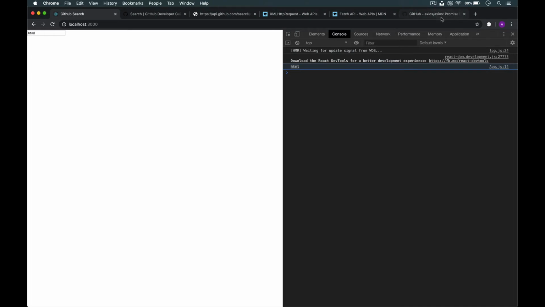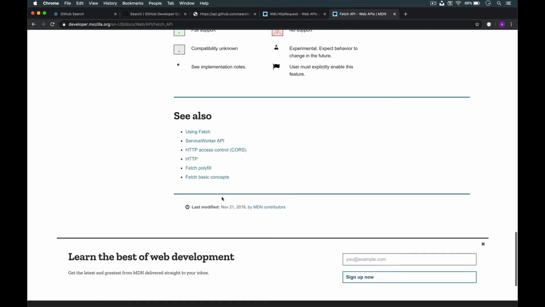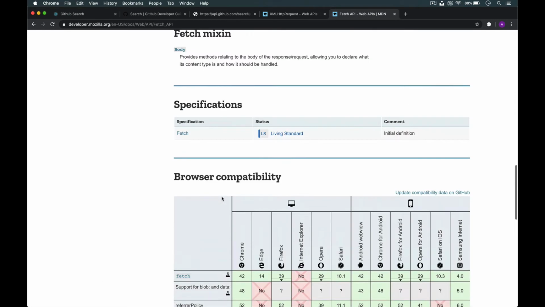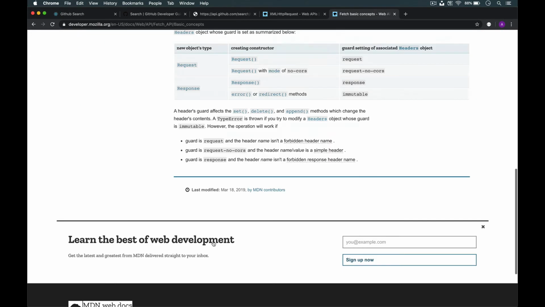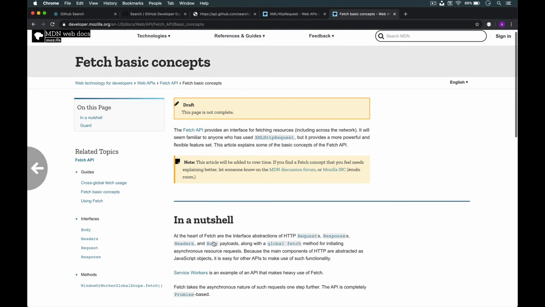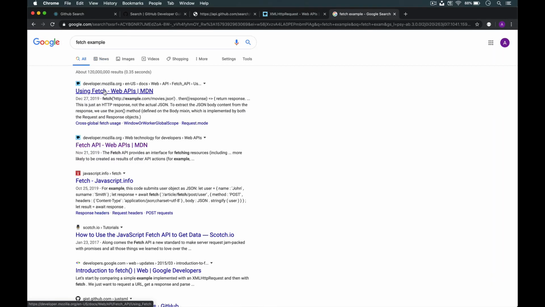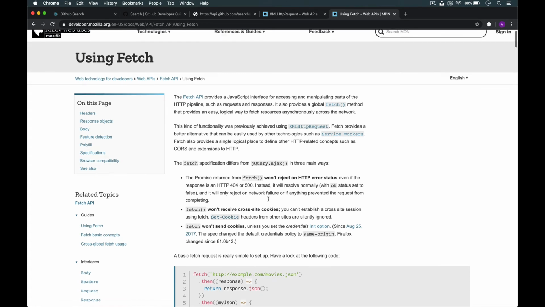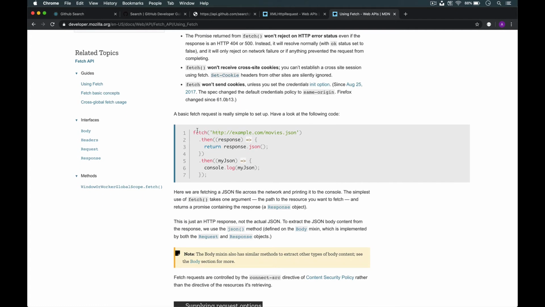So the way the fetch API works is, if we take a look, let's see if you have an example here. Let's see, basic concepts. I don't see an example, so let me just search for that. Okay, so here we go. It provides a JavaScript interface for accessing and manipulating parts of the HTTP pipeline, so requests and responses. Okay, let's see. All right, so here we have an example.